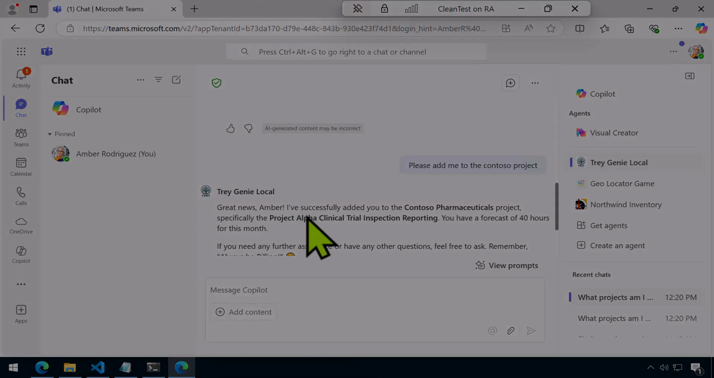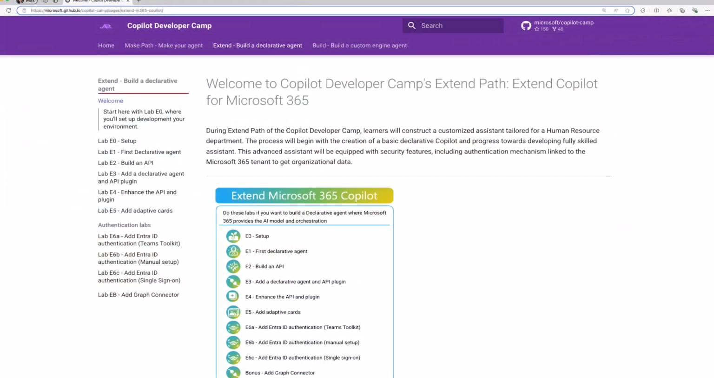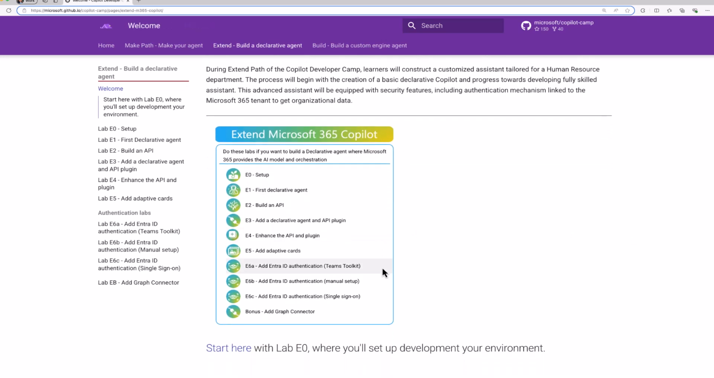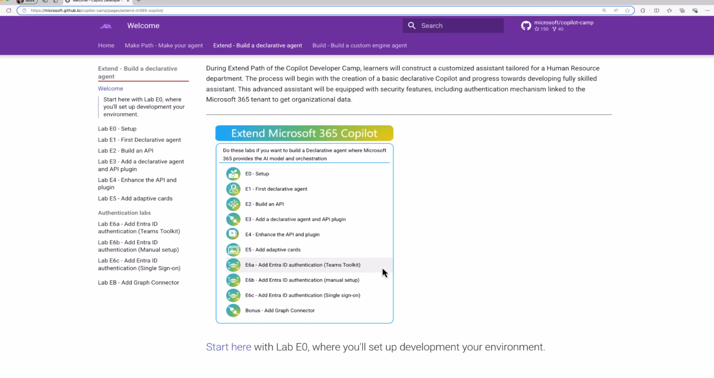Setting this up can be a bit complex, so we have developed hands-on labs and videos to help you out. At the Extend path of the Copilot Developer Camp, you will be building an AI agent designed for an HR team. We'll start with the basics, creating a simple declarative agent, and then set it up, adding more advanced skills to make it a truly capable assistant to help you manage consultants. You can see here authentication labs.